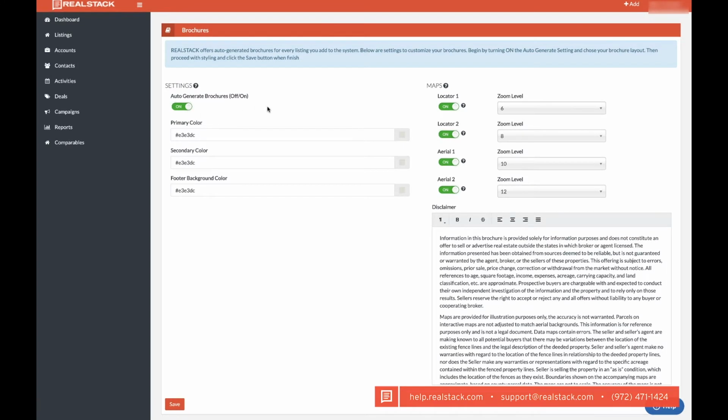Now, whether you manually enter your listings or you import your listings from a third party, either way, a brochure will automatically generate when a listing is created. REALSTACK also allows you to customize your primary, secondary, and footer background colors, which you will see once we generate a brochure. Furthermore, we display 4 maps within the brochures.